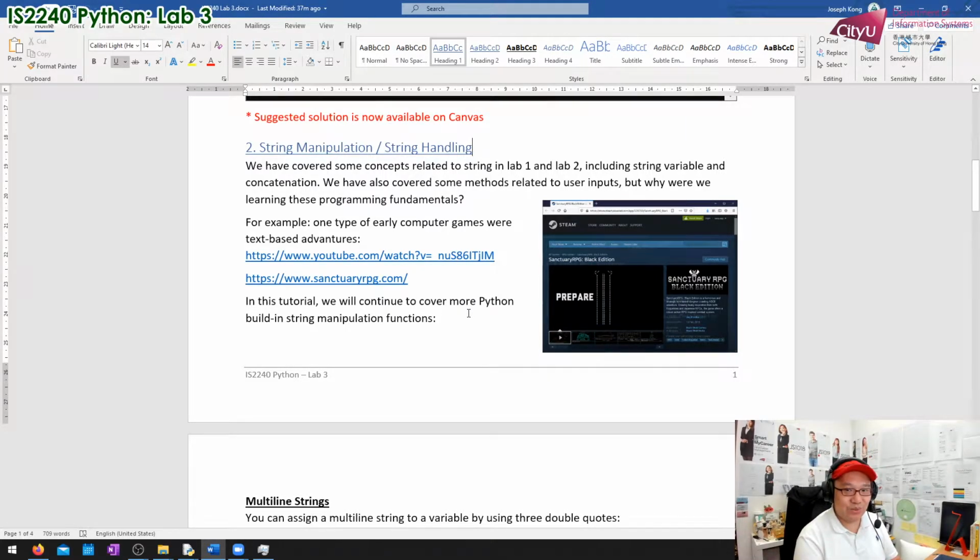So in case you would like to design some games, start with this type of fundamentals. You know how to manipulate strings, and you know how to do some kind of calculation.